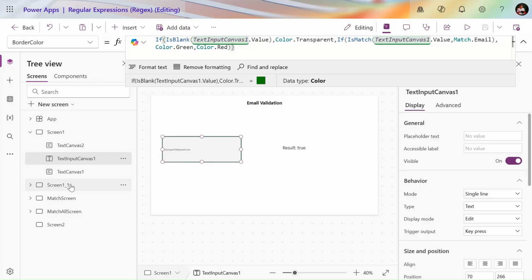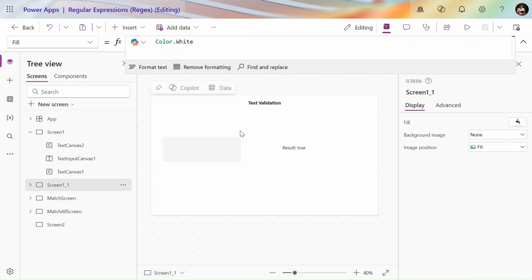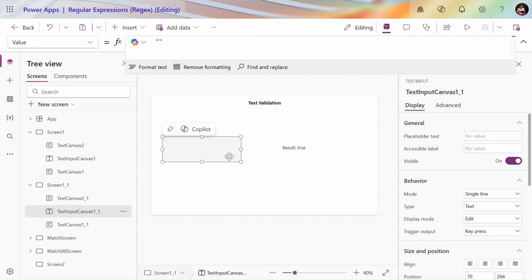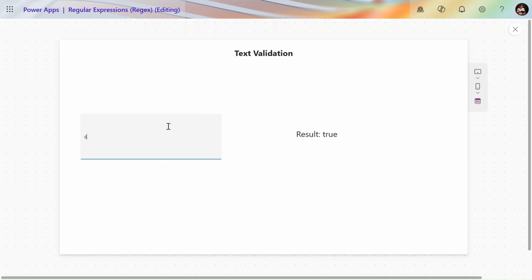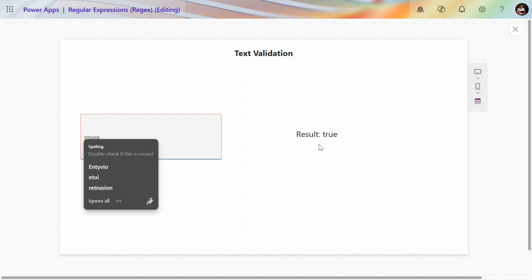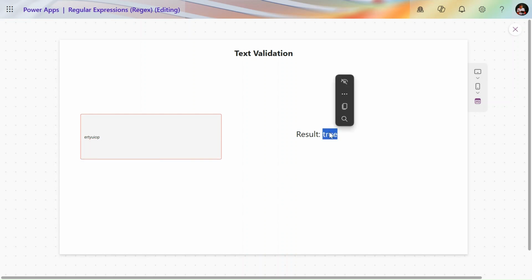Let's see some more validations here: text validation. I want to check in this text input that if anyone enters text only, the condition should be true. Let's say I input some number here. You can see it is false. If I use text only, it gives me the true result. So how do we achieve this?